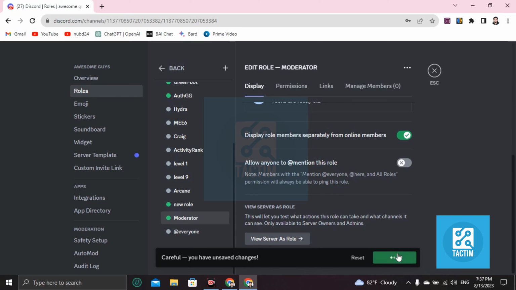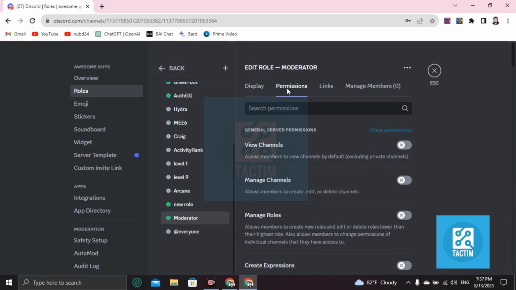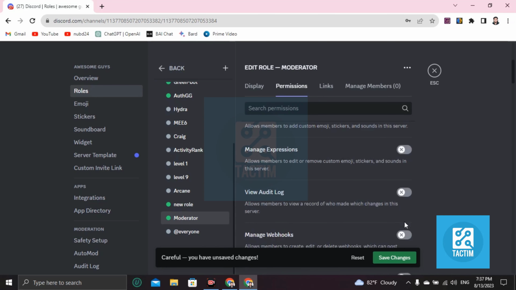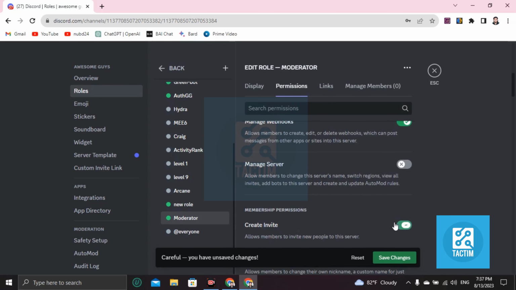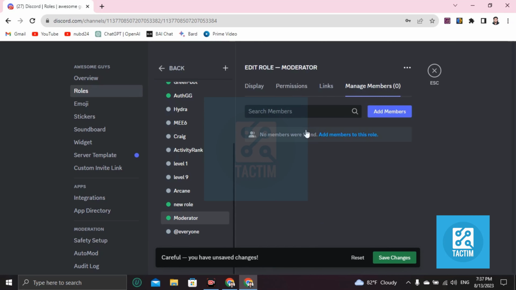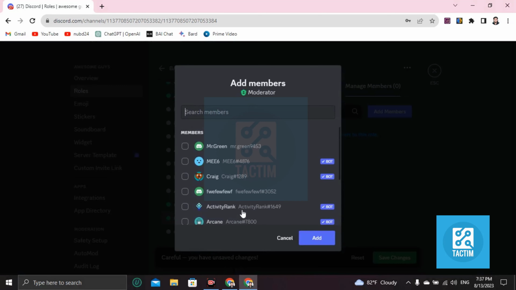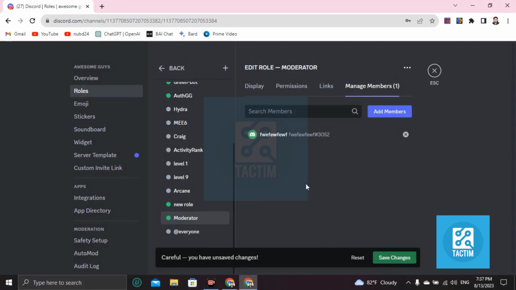Save changes. After that, go to permissions and give the powers to the moderator, what a moderator can do for you. Now manage members, add members whom you want to make the moderator. I'm choosing this guy. Add. You can see that moderator is added.